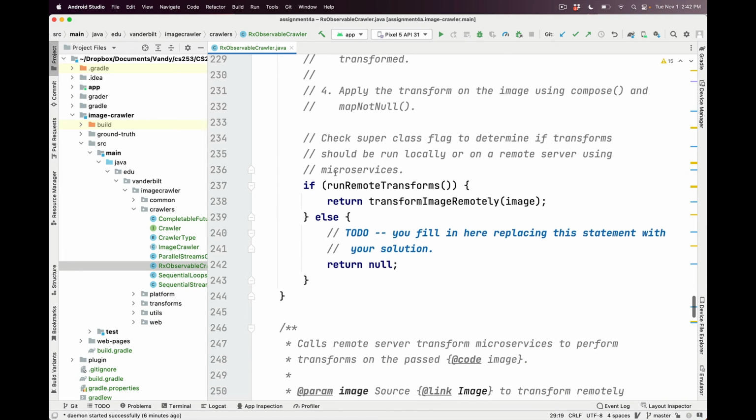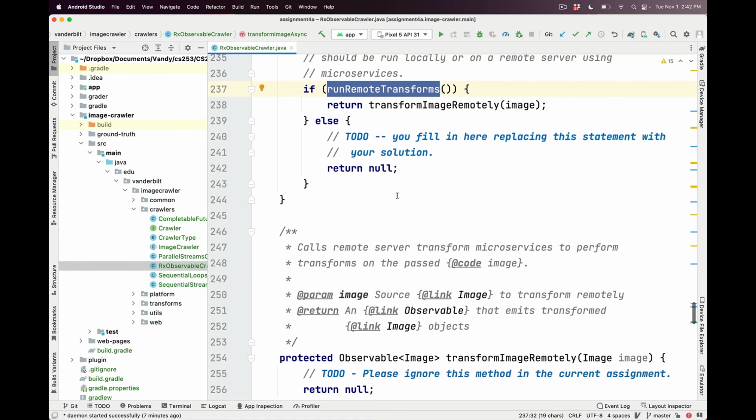Now, as you can see here, there's a call to run remote transforms, which you can just ignore for the purposes of this assignment.